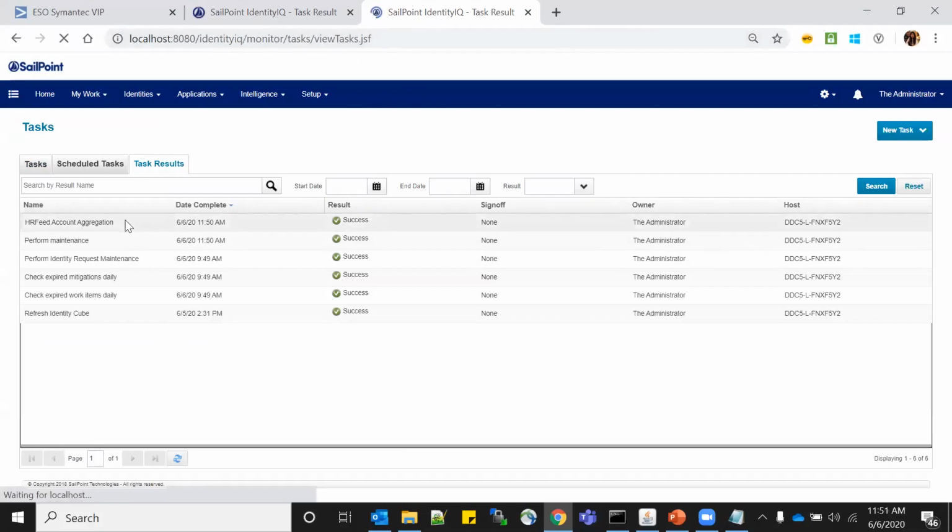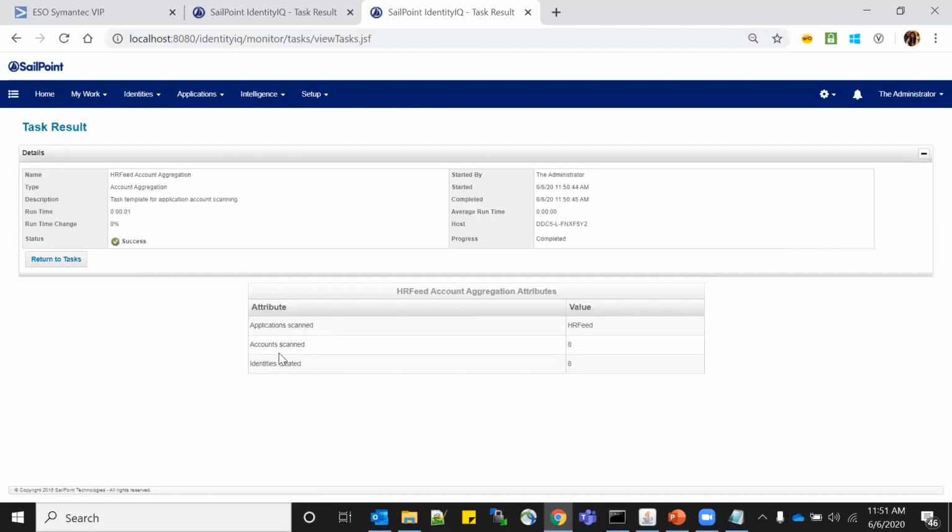In the task result, you can see what it has done. It has details like the name of the task, type, description, runtime, the status. You can see the progress. These describe the details of when the task was executed, and the table below gives us the picture of how many accounts were scanned and how many identities were created. So in the CSV file, there were 8 identities. So it says that 8 identities are created.